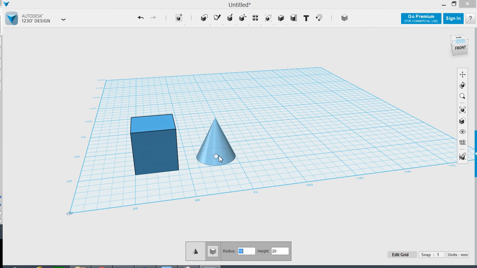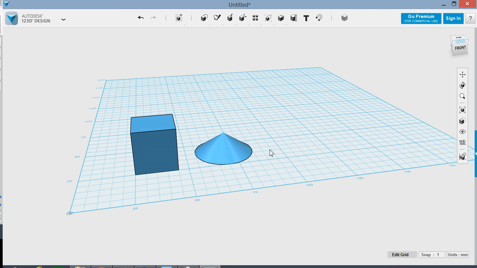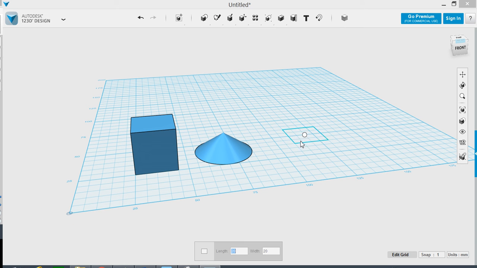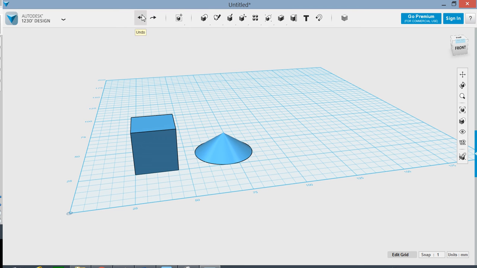I'm going to change the radius to 15. You can see it makes it bigger. And I'm going to change my height to 10. So you've got like a flat cone. So you could take any other shape you want and place it on there. Or you could take a sketched rectangle like this and place it on there. But we are going to do that one later on. So we're just working with the basic shapes.